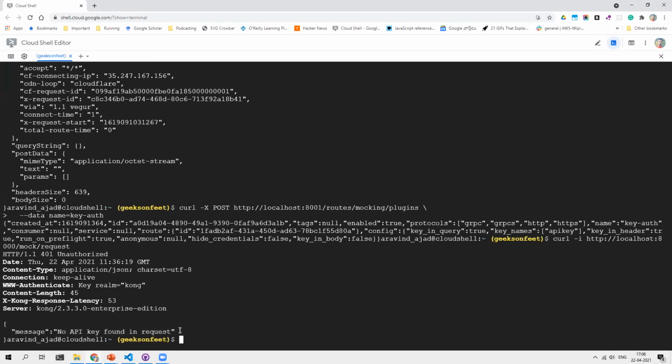Earlier it worked fine. Now it is not working anymore. The reason is that we enabled the key-based security on top of the API, right? Now it expects that there has to be a key in the request. You see now the use of the API gateway. It is helping you to protect the API with a key, right? So that is how you use the API gateway.